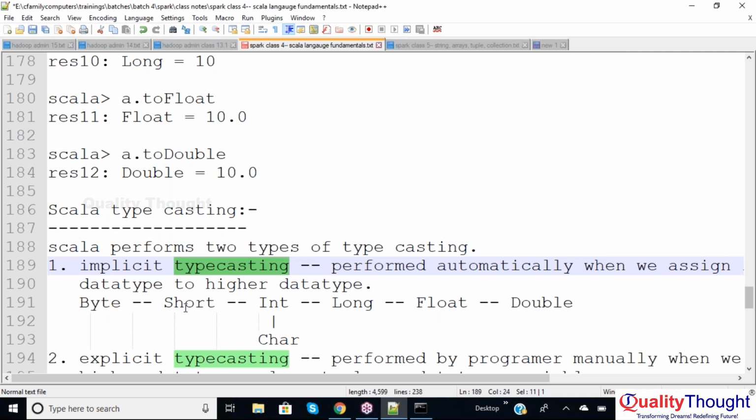For example, if you assign a byte value to short, byte or short value to int, byte, short or int value to long, byte, short, int or long value to float, byte, short, int, long or float value to double, in this case it applies implicit typecasting. As a Scala developer, no need to perform any typecasting. Scala internally performs typecasting. That's why we say implicit typecasting is automatically performed by Scala.